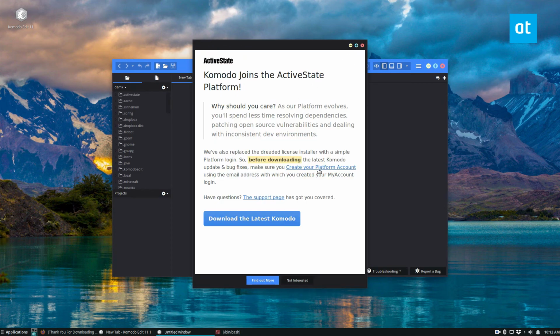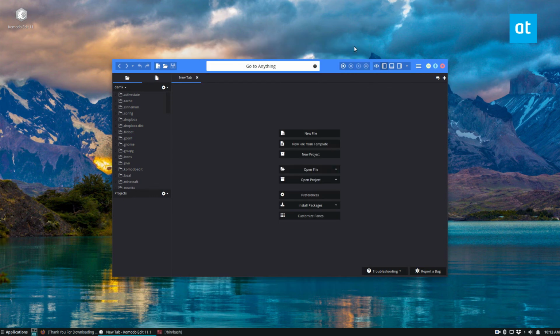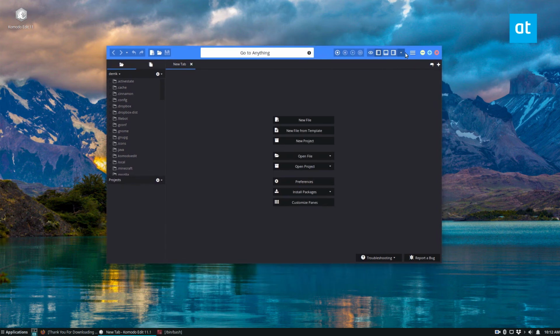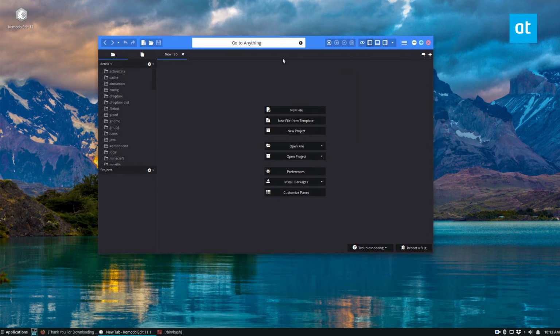Now, I did mention that you need an account, and the reason that is because Komodo Edit, you don't need it to use the program, but you need it if you want to purchase like the full version of this app. This is like a limited version, as far as I understand. Also, it's probably best to have an account on the website anyways, because then you can report issues or learn about new features.